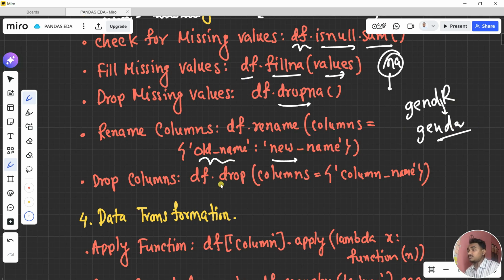And drop columns helps you drop columns. Let's say one column is not important, so I can easily drop the column from this entire data set. In this case, I can use df.drop.